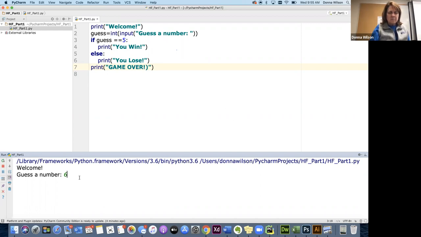Okay, guess number. This time we're going to do a 7. Too high, you lose, game over. So our code works, right? Does anybody have trouble? Everybody's code works, right? Let's see what it tells us to do next. Well, come on, preview. There it is. Okay, so this one works.